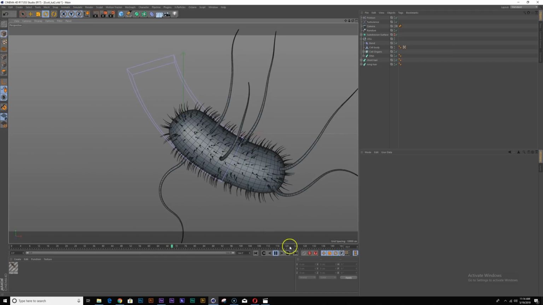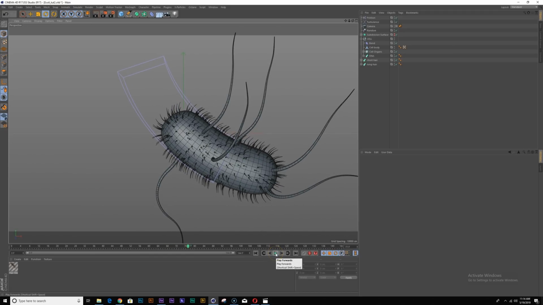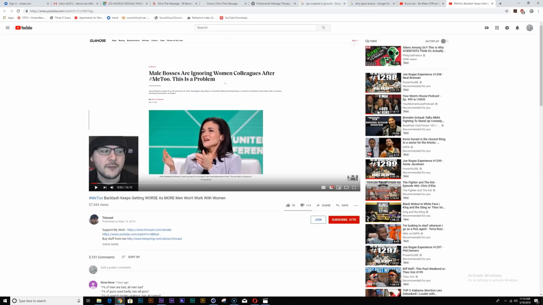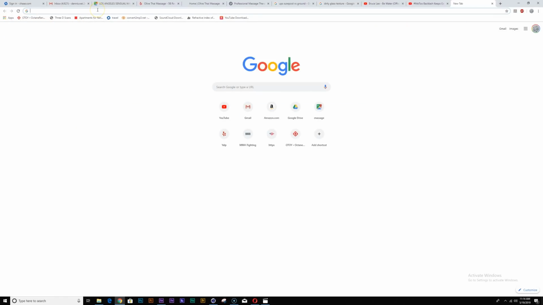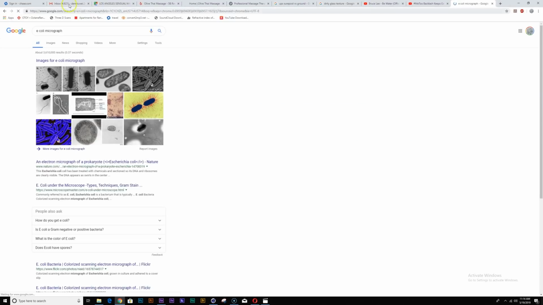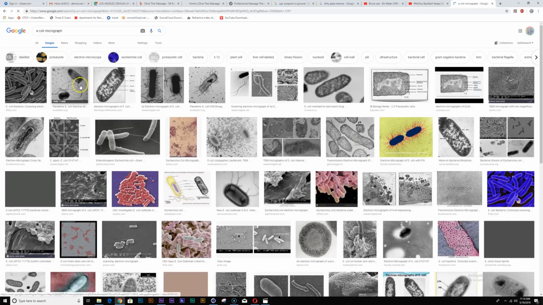Okay, so anytime you're doing rendering, at least for me, it's always good to have some references to look at. So let's see. I will look at E. coli micrograph. That's kind of the references I was looking at.